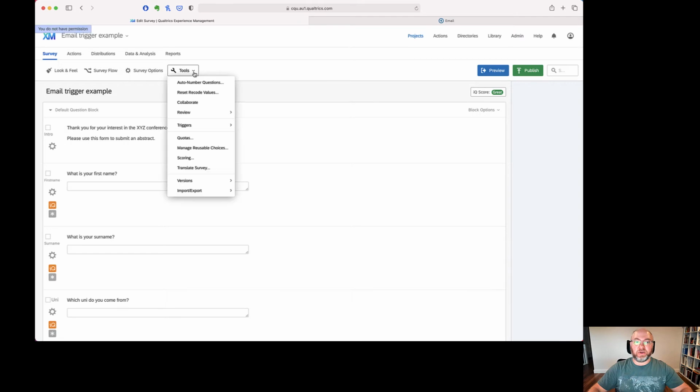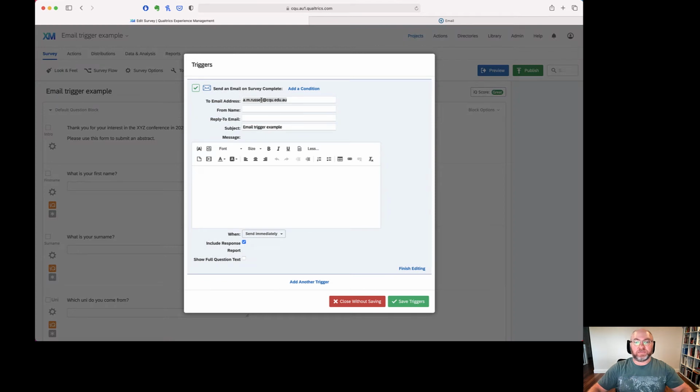To do this, I go into tools and triggers and email triggers here, and you get to this box. So this is where you can set up an email trigger. Now at the moment, I'll talk about conditions up the top in a second, but I want to just set up one for when they complete the survey. So that means they've done the last question, which is submitting the abstract itself. I want to send an email to myself, but you could send an email to anyone you like. You could set up a special conference email address and send it there.